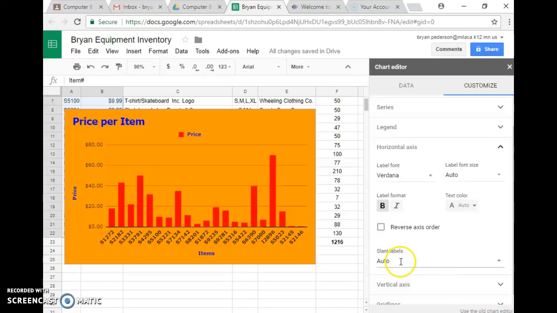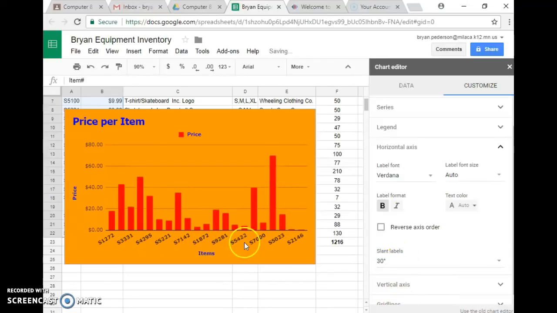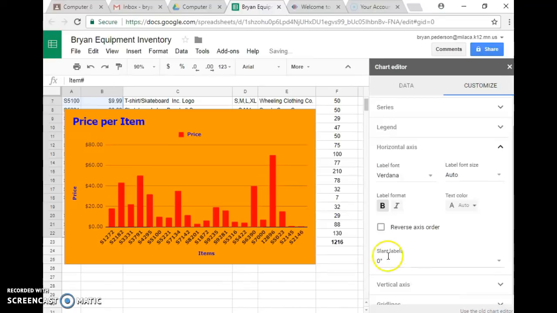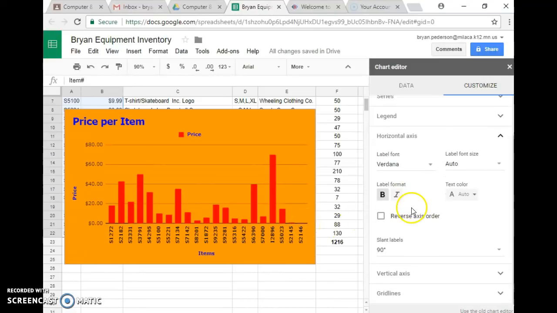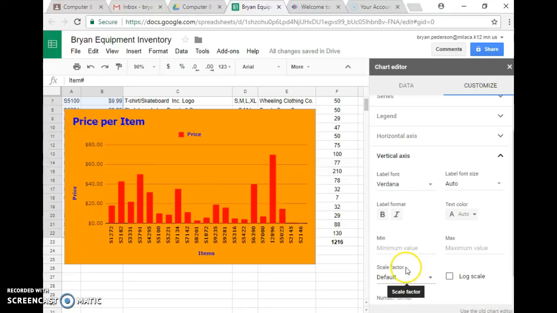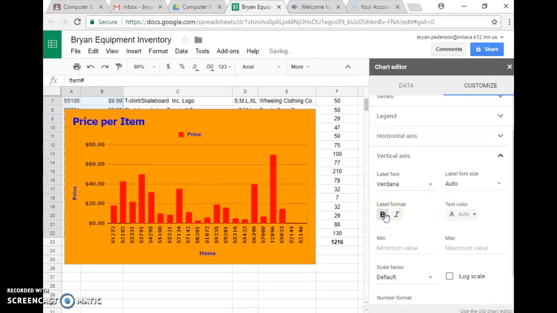The slants, they're on an auto slant. If I want them at 30 degrees, you see how they slant differently. If I want to change it to 0, they're like that, okay. If I want to go 90 degrees, they're perfectly up and down, like that. It's up to you, okay. The vertical axis, same thing. I'm going to bold that so it looks better, so you can see it, distinguishes it out more.